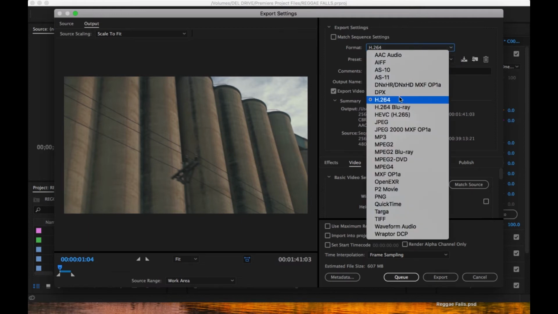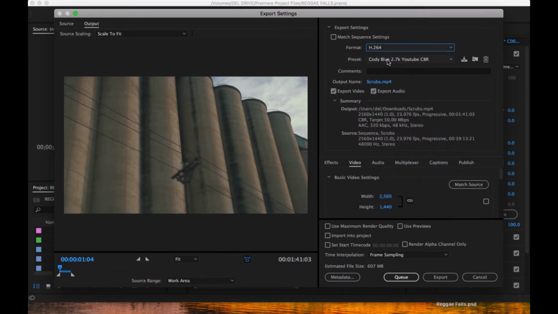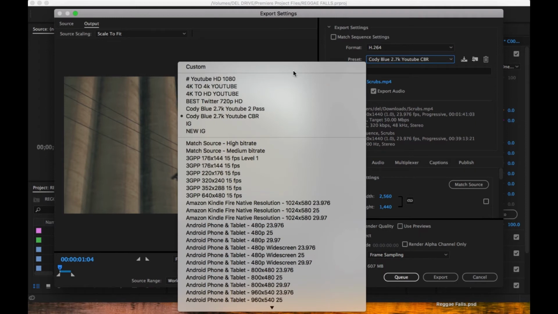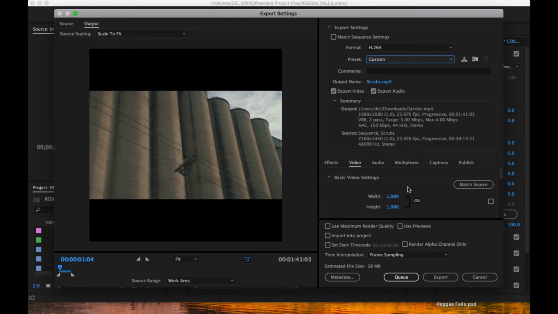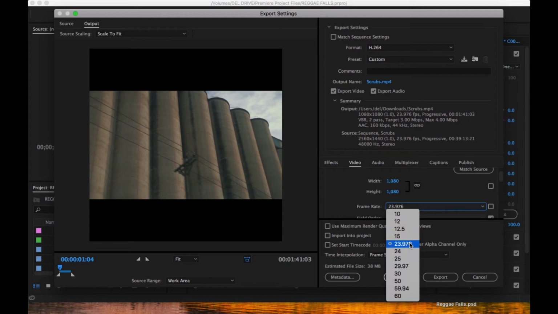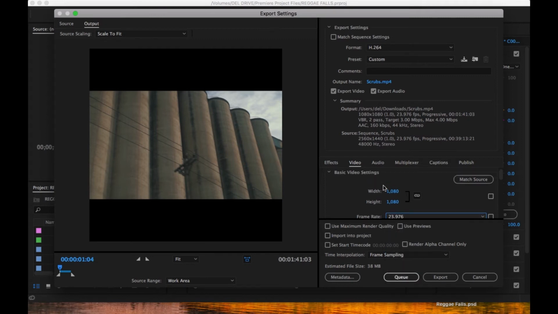So the codec that you're going to use is H.264. Let's go to custom and start from scratch. The first thing you want to change is your frame rate. Usually I export at 23.976 or 24. It's your choice. The width or dimensions of your video is really dependent on you. I'm in the Caribbean, so I'm on NTSC.